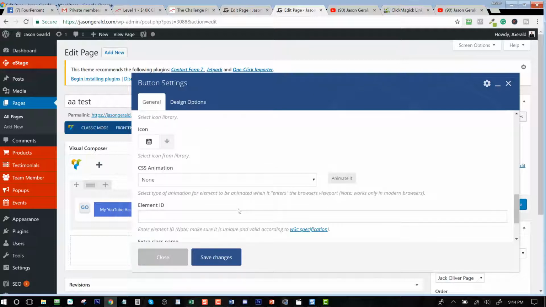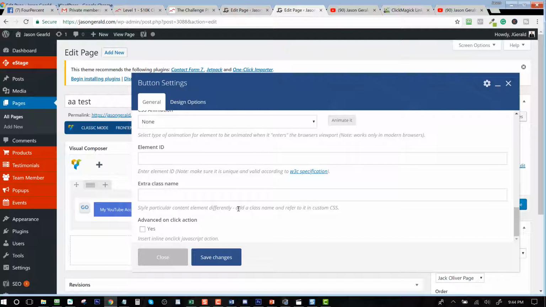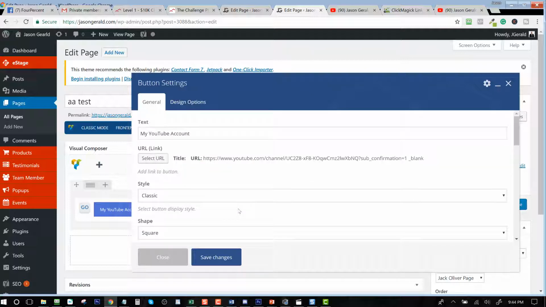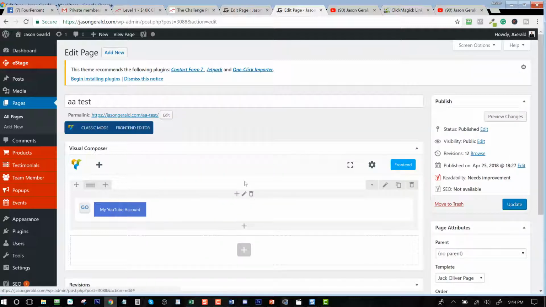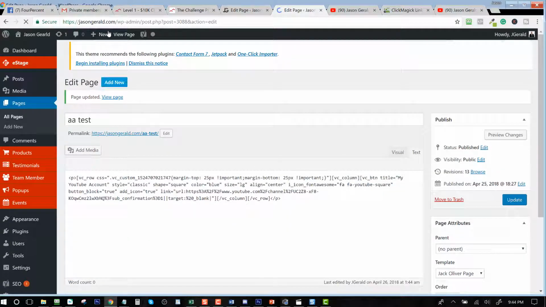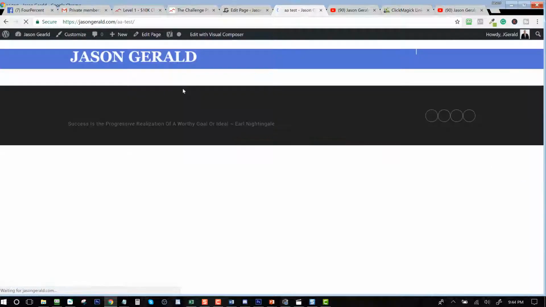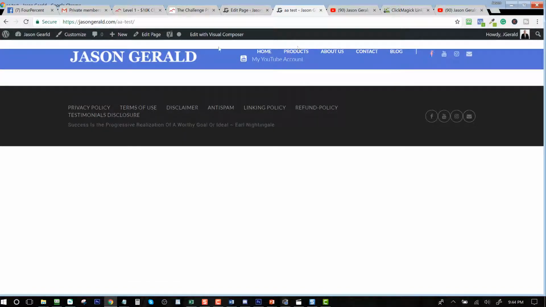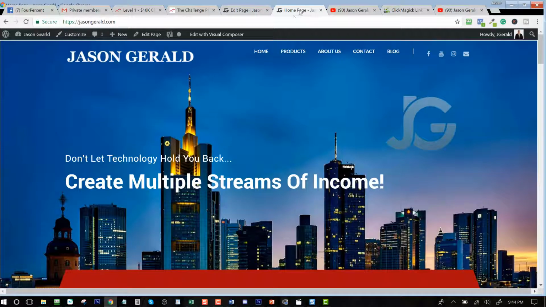Icon library, that's fine. Advanced, click on action. We don't need to do that. Okay, we're good, I think. And let's just go ahead and save this and update again. Okay, and let's go view it on my site. Okay, it looks like it's adding it to the very top up here, and that may be the problem. But when I click on it, it's going to my home page.